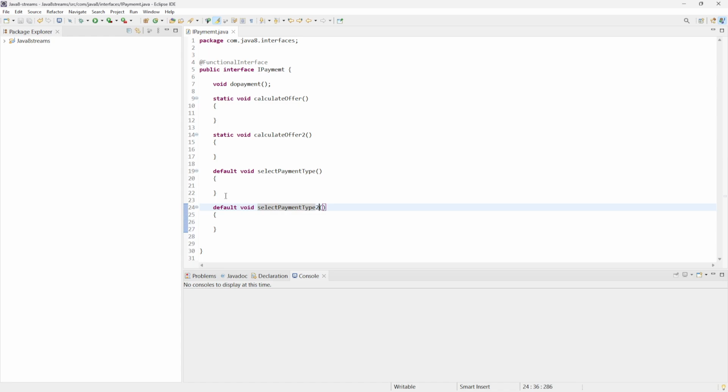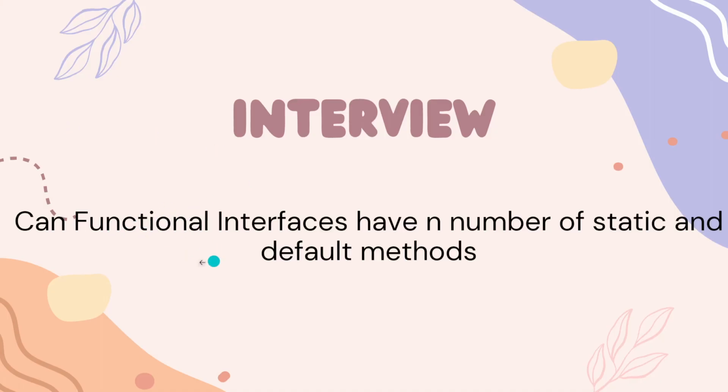See, this is a famous interview question. Inside a functional interface you can have only one abstract method, but you can have a number of static and default methods. The only condition is that you should have only one abstract method, but static and default methods can be many. Okay, so this is one point.